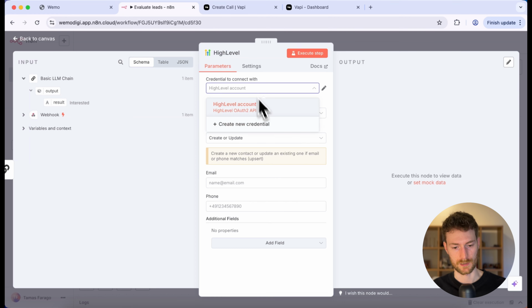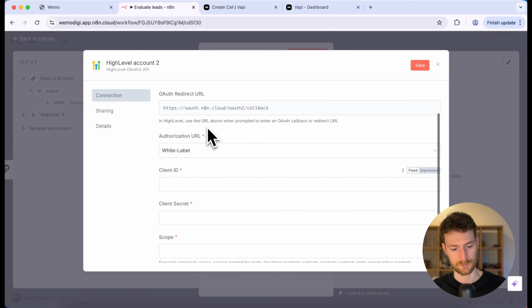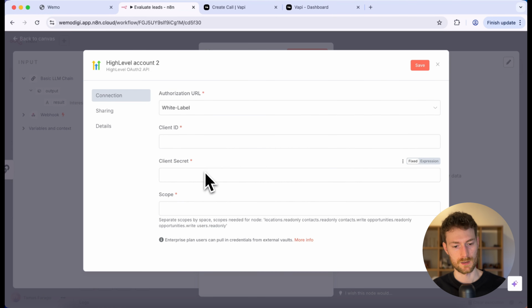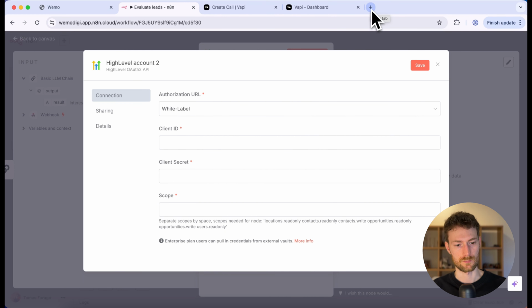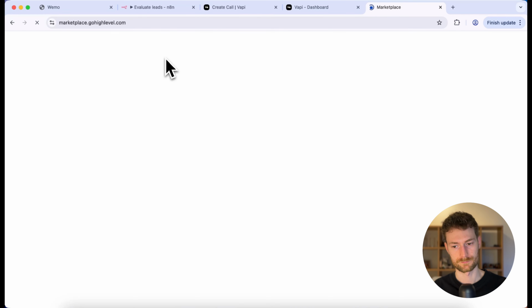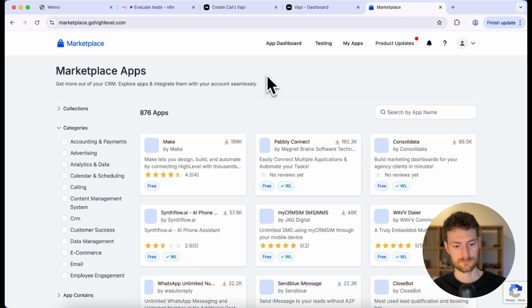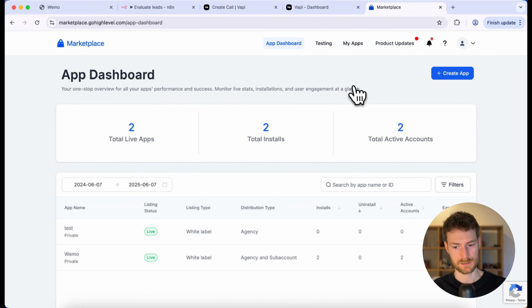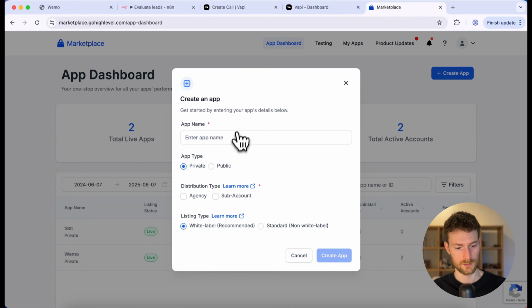So you have to click on create new credential. And here you need to fill in all these fields. And to get them, you need to go to marketplace.gohighlevel.com. And once you're here, let's go to app dashboard and let's click on create app. This will be a private app, and I'm going to select agency and sub account. Let's keep it as white label and let's provide a name for the app. I'm going to call it n8n test. And now we can click on create app.